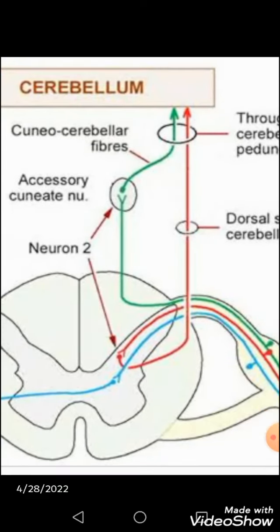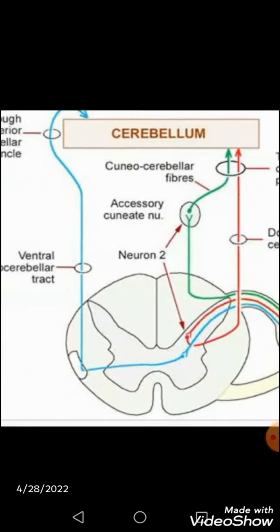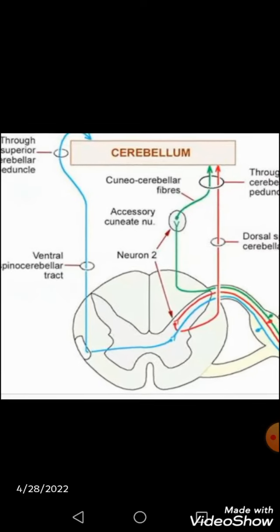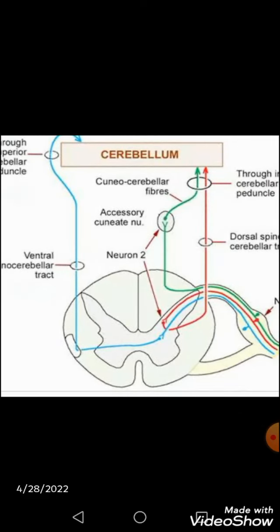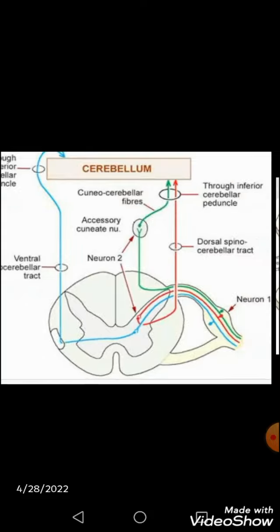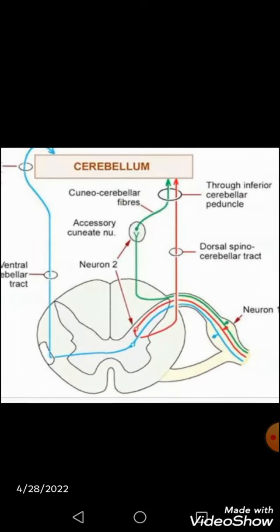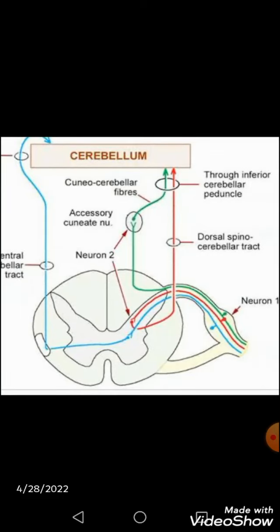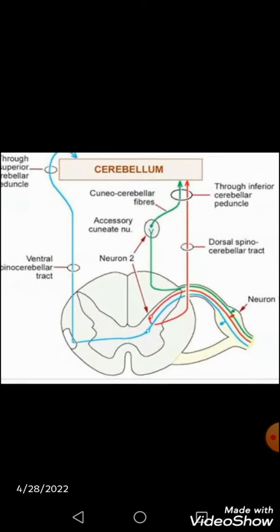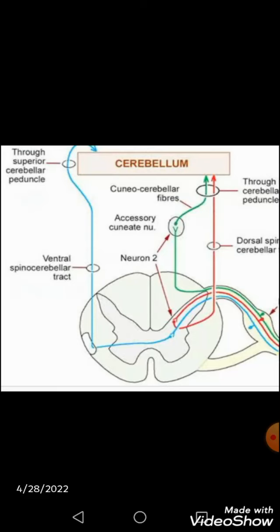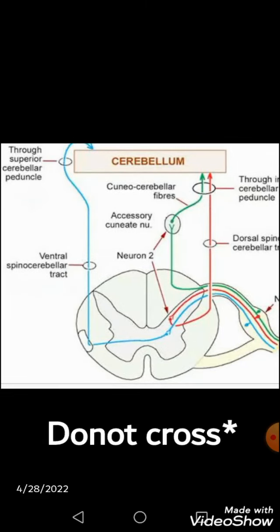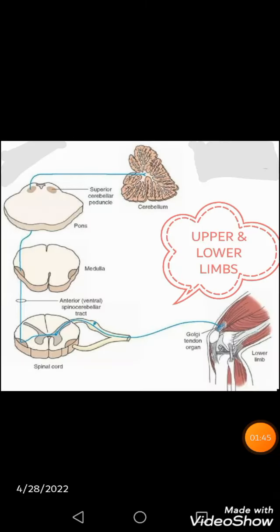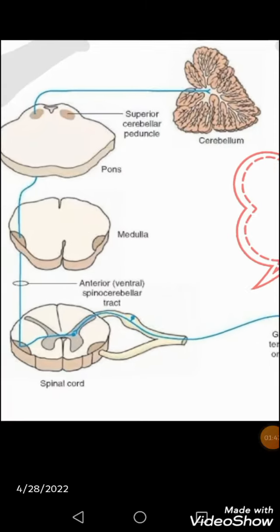And you can well imagine that among these three, the anterior one is going to be a crossed collection of fibers, but the rest of the two, the dorsal spinocerebellar and cuneo-cerebellar, remain uncrossed. But let me tell you that a minority of the fibers among the anterior spinocerebellar do cross as well. Here in this picture, you can see the anterior spinocerebellar tract.